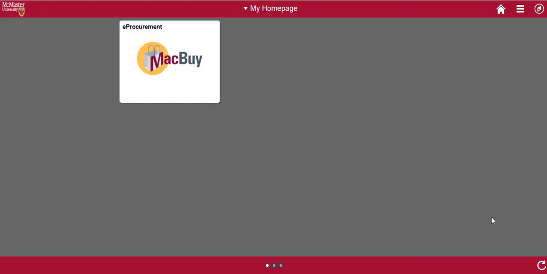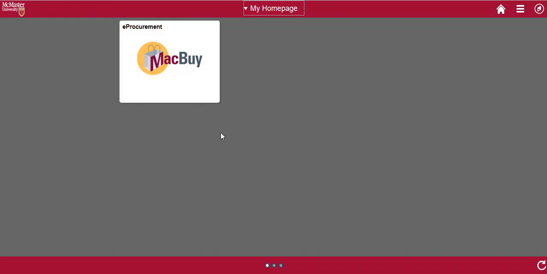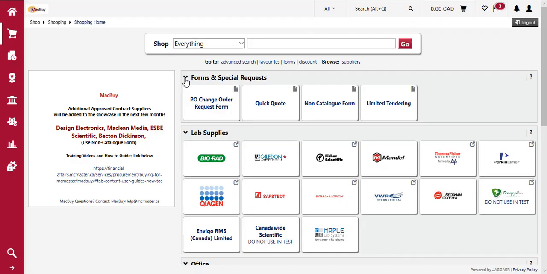First, log into Mosaic. Locate the MacBuy tile. This will be on the Mosaic home screen or on the Mosaic My Work screen, located by using the drop-down arrow at the center of the top maroon bar. Click on the MacBuy tile. You are now on the home page, also referred to as the showcase or gallery.